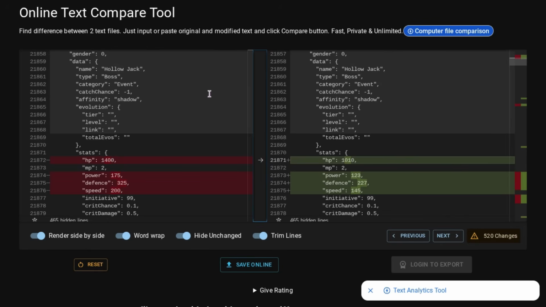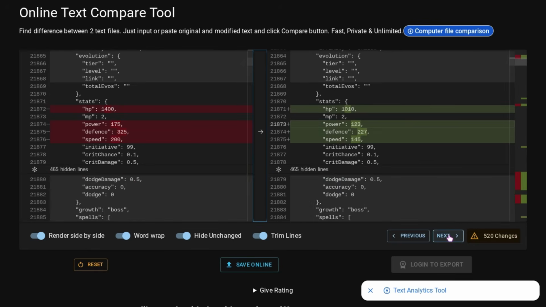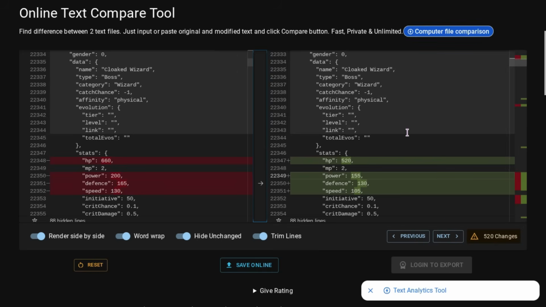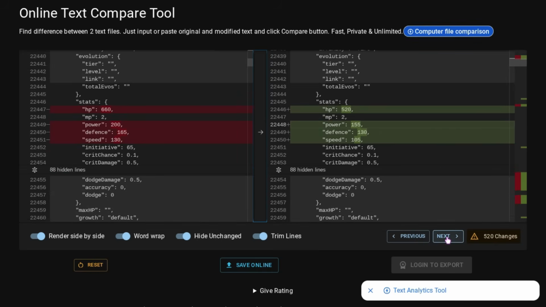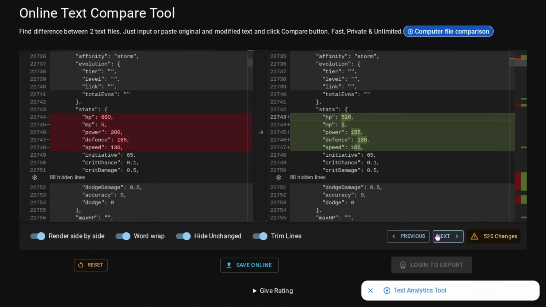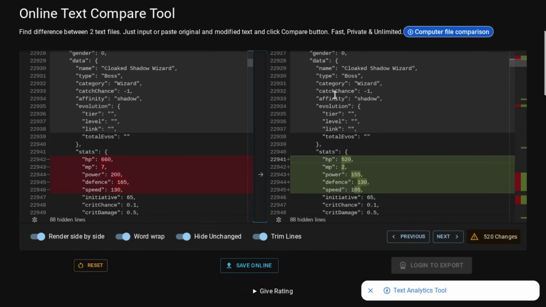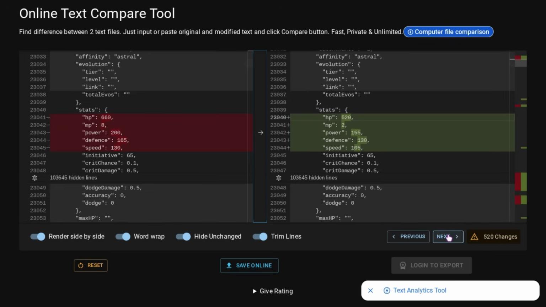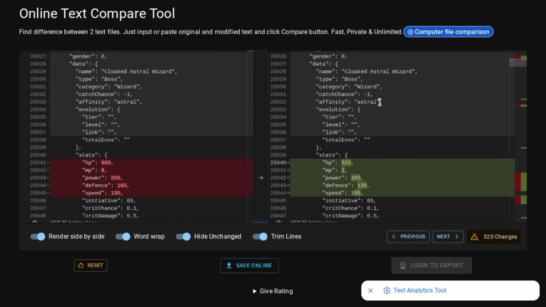So it looks like even Hollow Jack got nerfed, and he pretty much isn't even in the game at all. Cloaked Wizards also seem like they got a nerf as well. So I guess they just nerfed every single boss in the game, it's looking like. I do want to see if the dragons got updated, because that is kind of important. It doesn't look like they were.